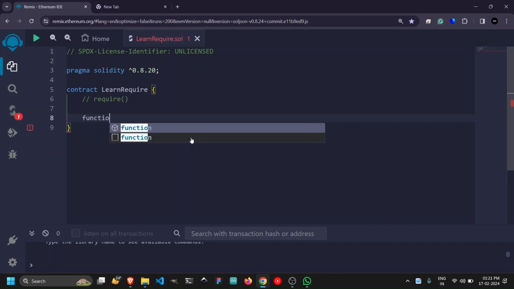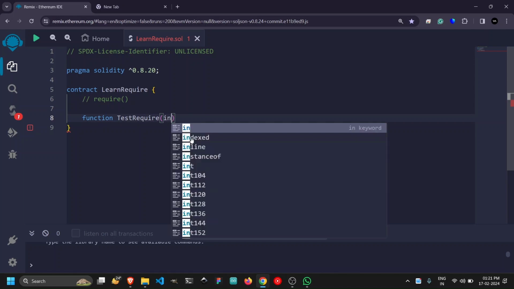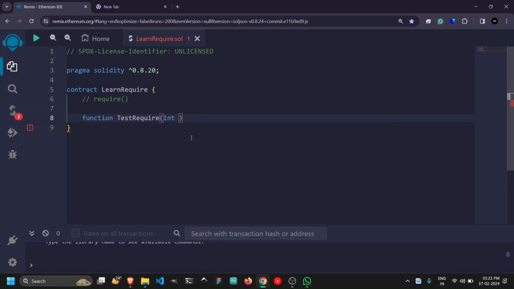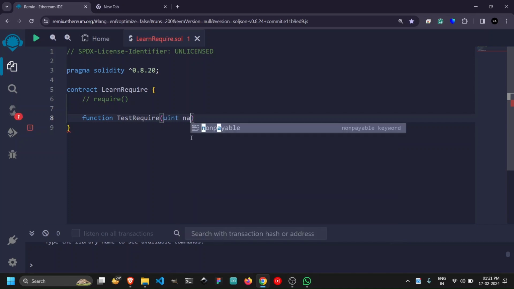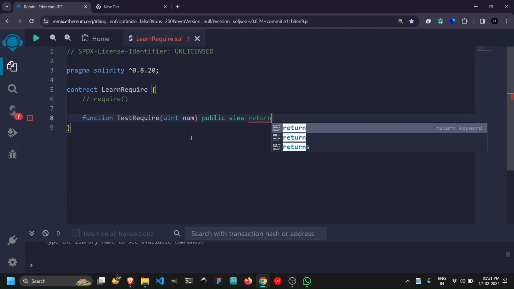So I hope you know how to create a function. I'm going to write function and name it test require. I'm going to pass an integer here, or you can say unsigned integer, and name it num. It's a public function. And this returns, you can say, nothing.